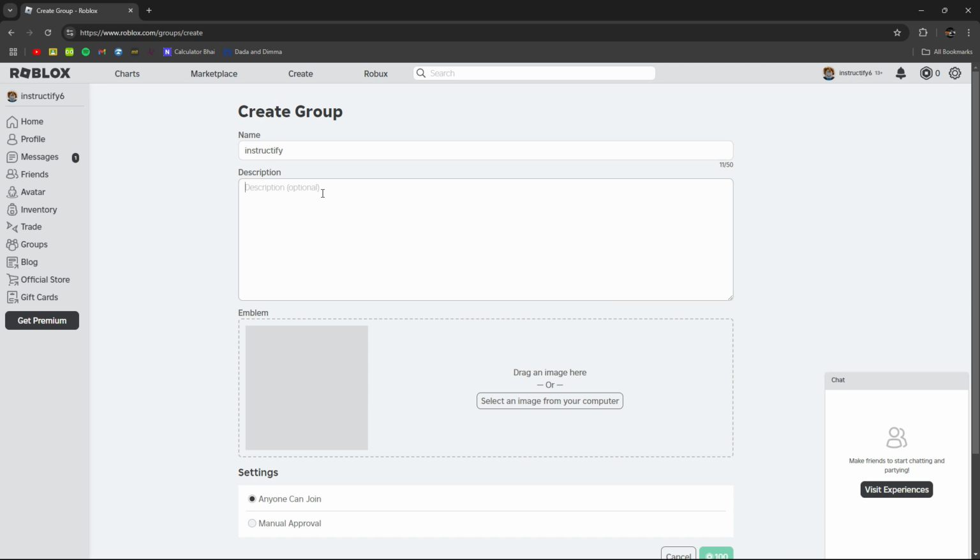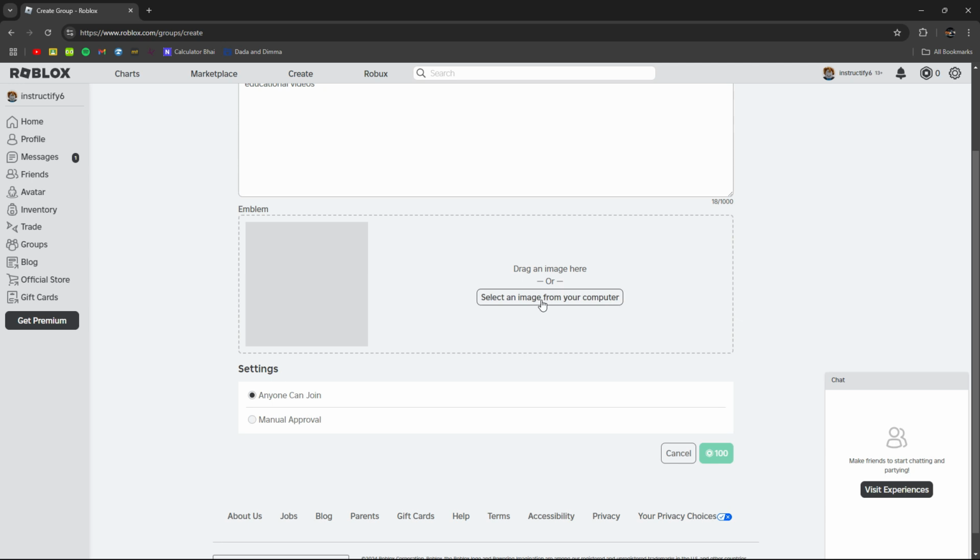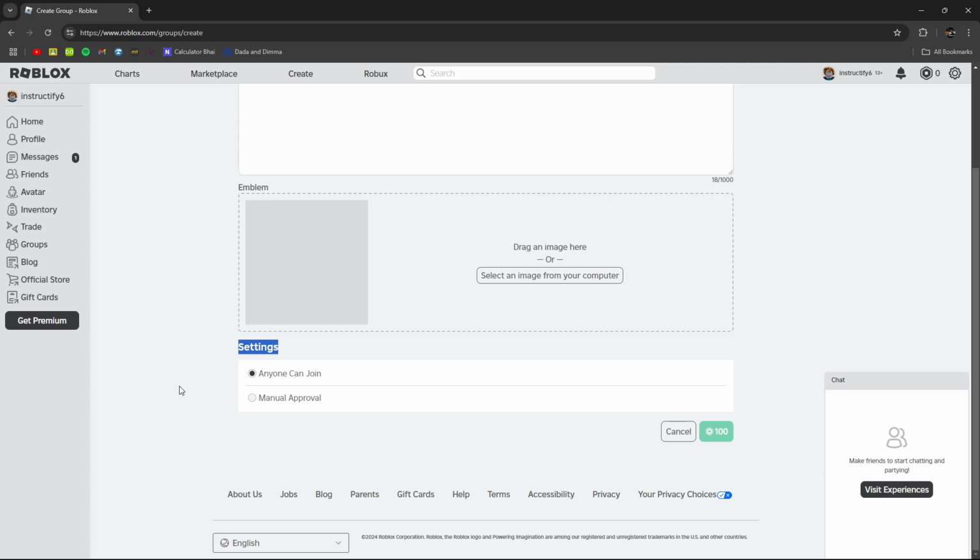Then description, educational videos, right? And then you can drag any picture from your album and use the settings to make it if you want everybody to join or only certain people to join.